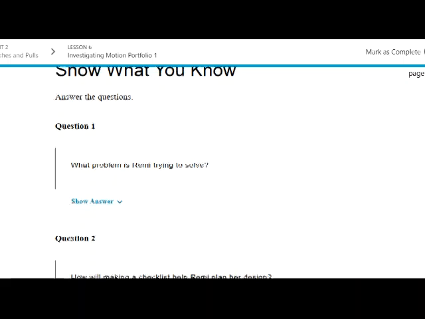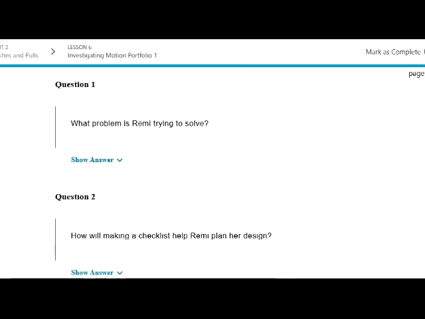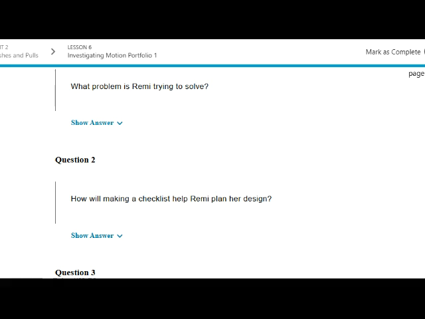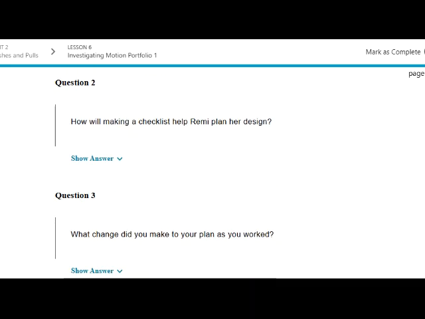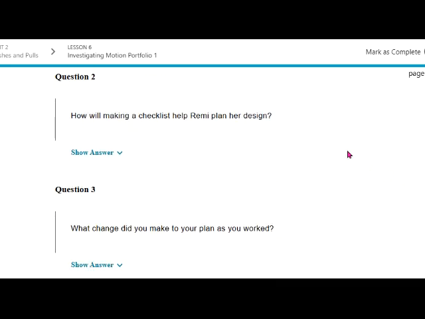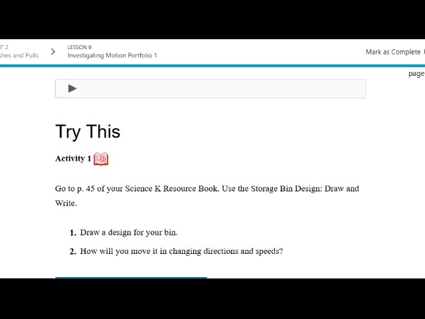So talk about these questions with your learning coach. What problem is Remy trying to solve? And how will making a checklist help Remy plan her design? What change did you make to your plan as you worked? So when you begin designing, are you going to change anything? Maybe you decide you want to make something different or better. Whatever your idea is, you can try it out and design it and test it and see if it works or not. Sometimes it will, sometimes it won't.